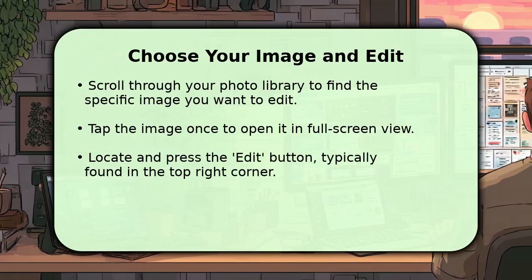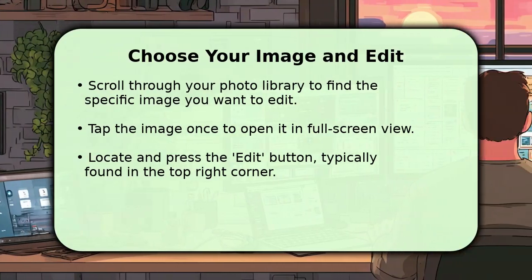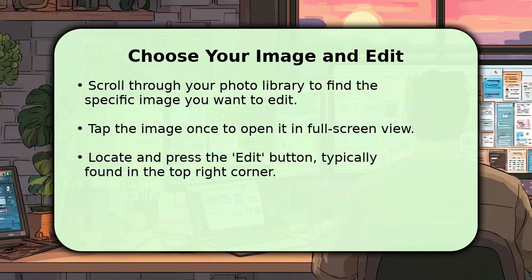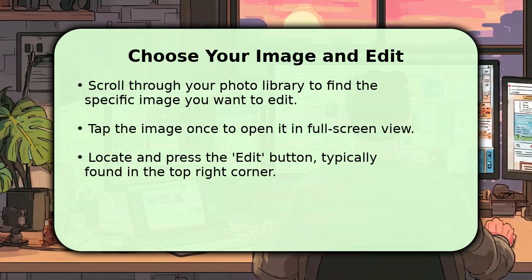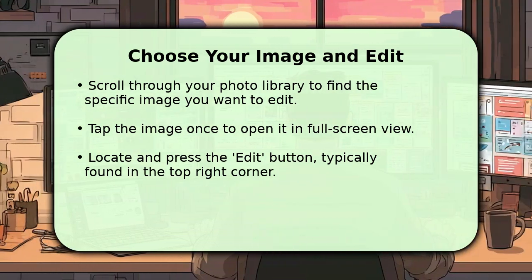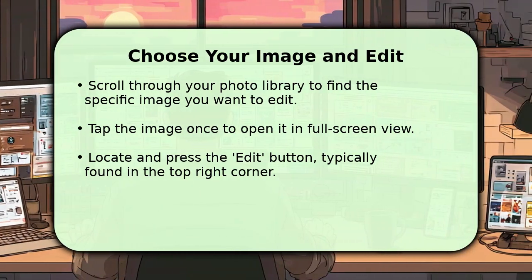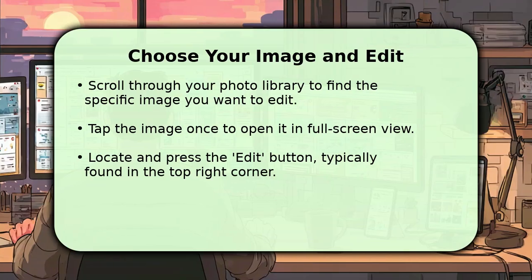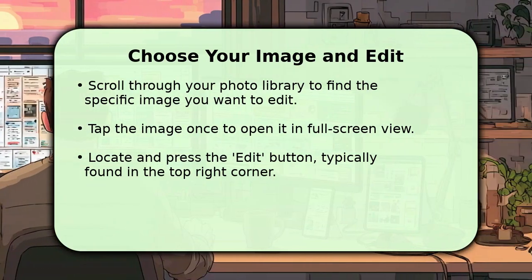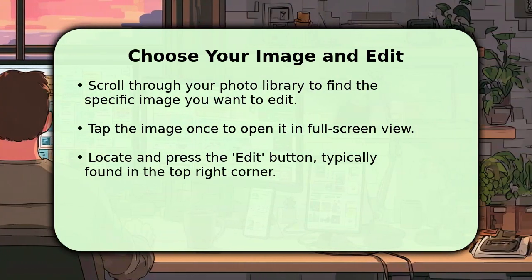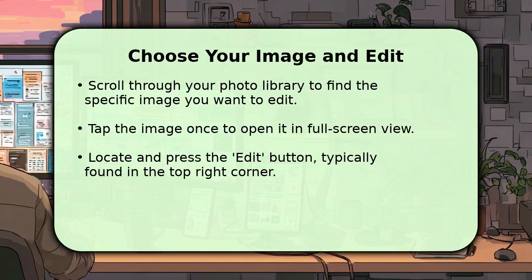Once inside your Photos app, scroll through your albums or all photos until you find the perfect picture. Tap on the desired image to open it. Then, look for the Edit button, usually situated in the top right corner of your screen. Pressing this button will open up the comprehensive editing interface, providing various tools to enhance your photo.